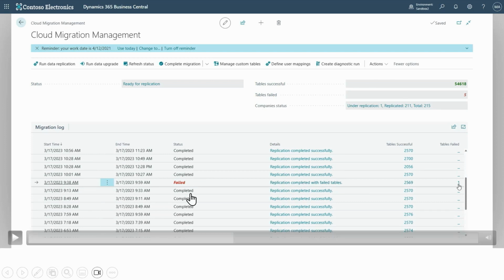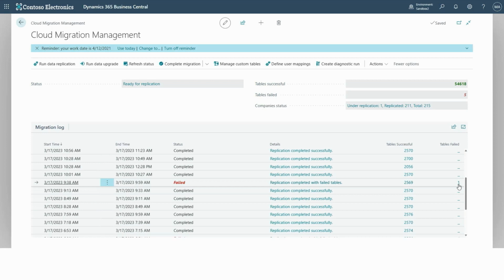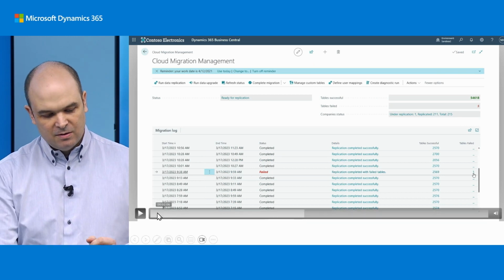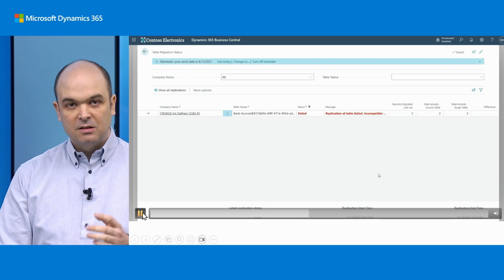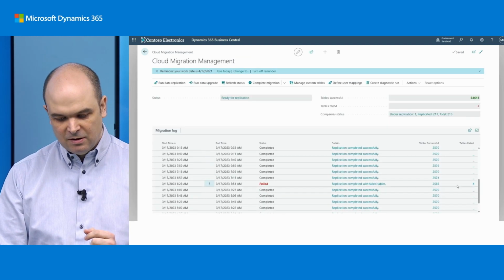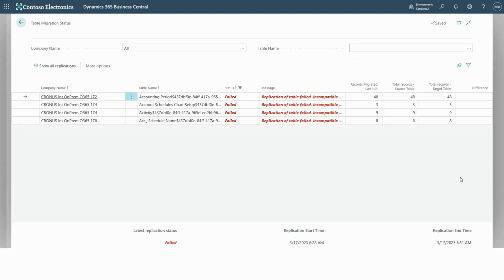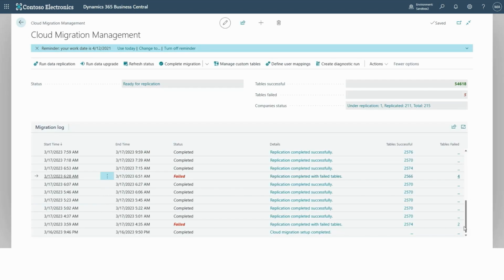And for example, here, you can see that now we will mark the replication was successful. However, some tables have failed, so it will be very visible in the status itself. And for this specific replication, you can see that you have this table that has failed. For this one, we have 4, and for the last one, it's 2. So if we invoke the 4, we will see which tables have failed for this one.